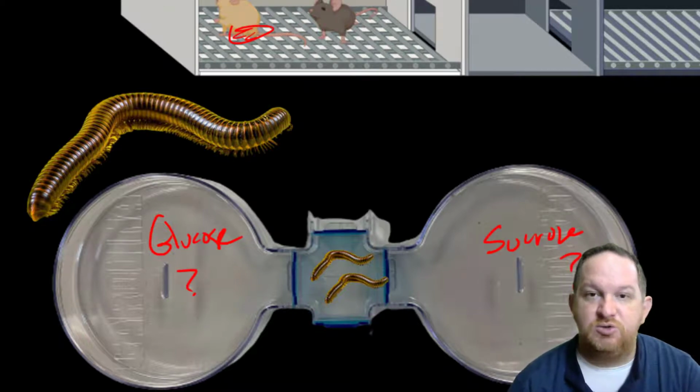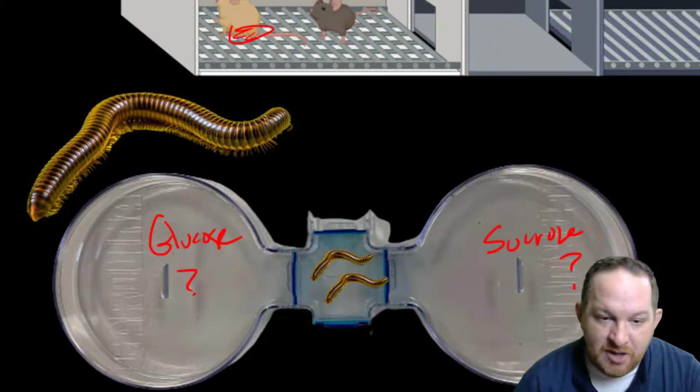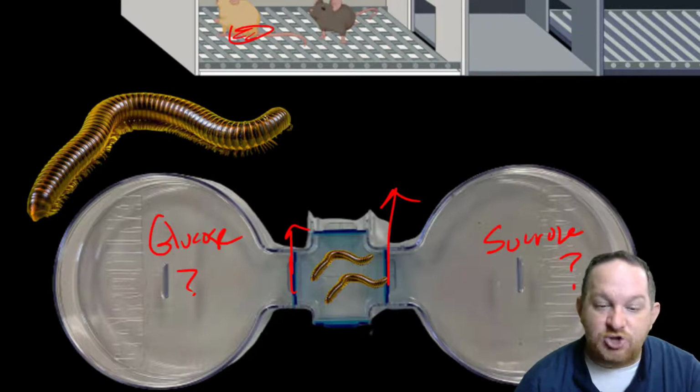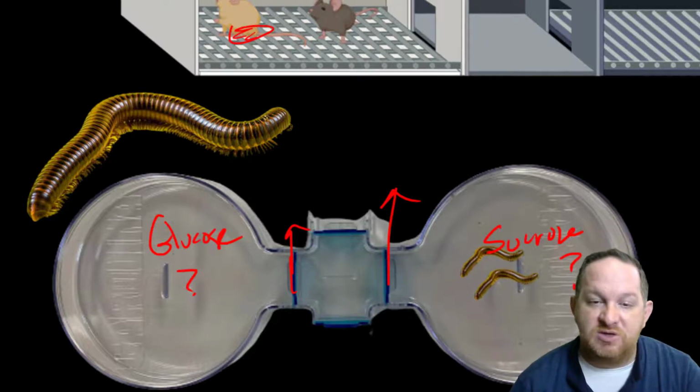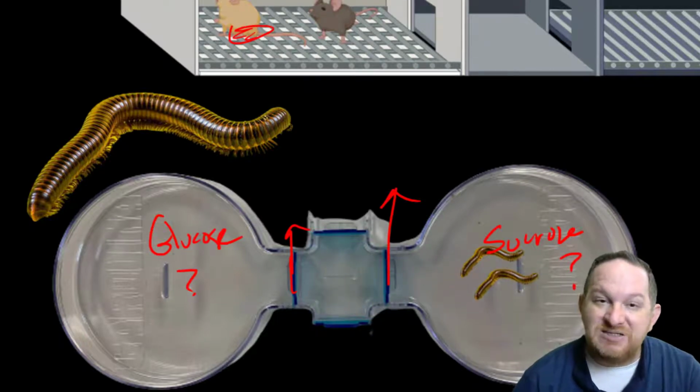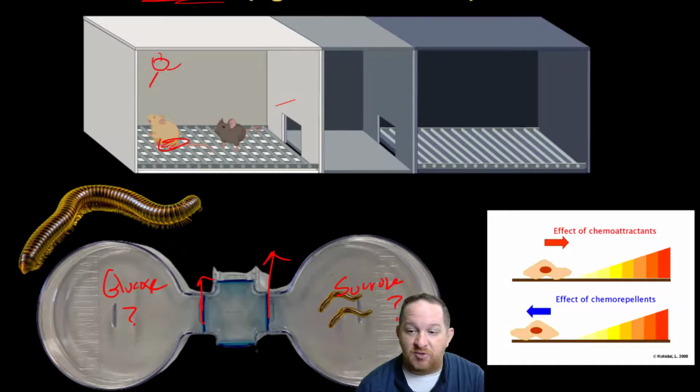Do they like the glucose or the sucrose better? And then there's these little barriers that you can separate, so you can pull up this barrier on either side, and then they have a choice. Do they want to go over here to the glucose? They want to go to the sucrose? You don't know. Looks like in this case they wanted to go over to the sucrose. That is because they may find one attractant or something more attractant than others.